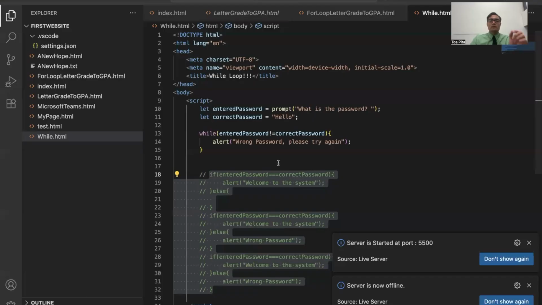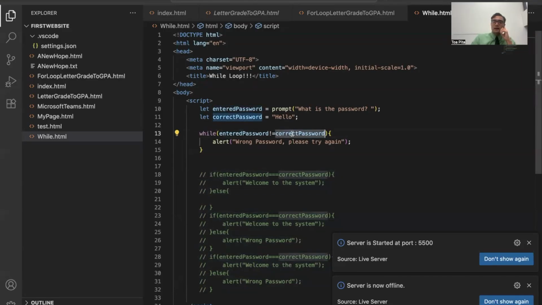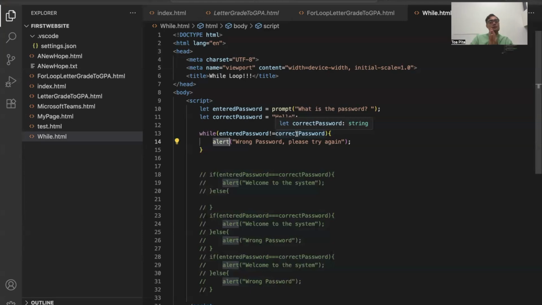If we come back over to our Visual Studio Code, we said that as long as the entered password was not the same as the correct password, alert this. But we never gave them a chance to re-enter their password. So what we've entered is what I like to call a really long loop, but other people like to call it an infinite loop. I have yet to see a loop that's still running, so that doesn't really meet the definition of infinite for me. But technically speaking, this is called an infinite loop. So we need this to stop.